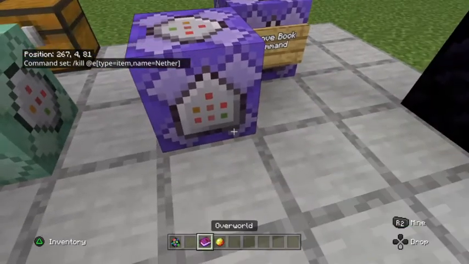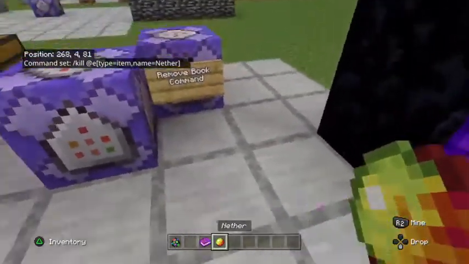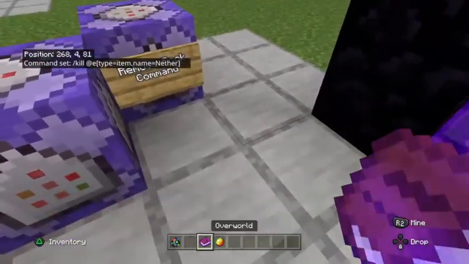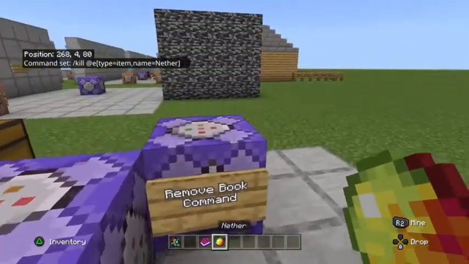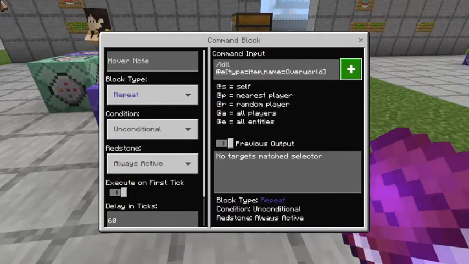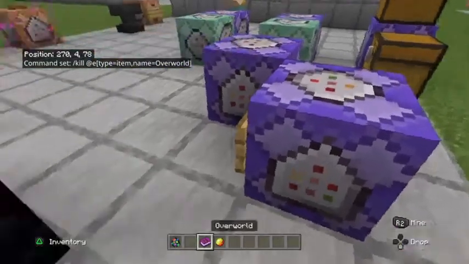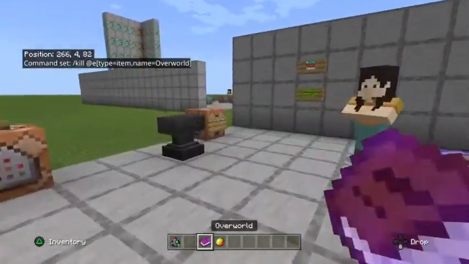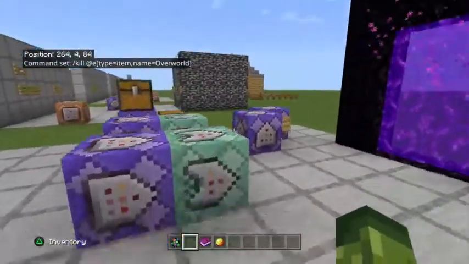So if somebody dies with these nether creams, whatever you want to call these things, with them, then it'll destroy them. And if somebody dies with the Overworld one, this command, exactly the same as the first one, just name equals Overworld, will kill those books so that you don't run into an issue with floating books all over the world that are impossible to retrieve.